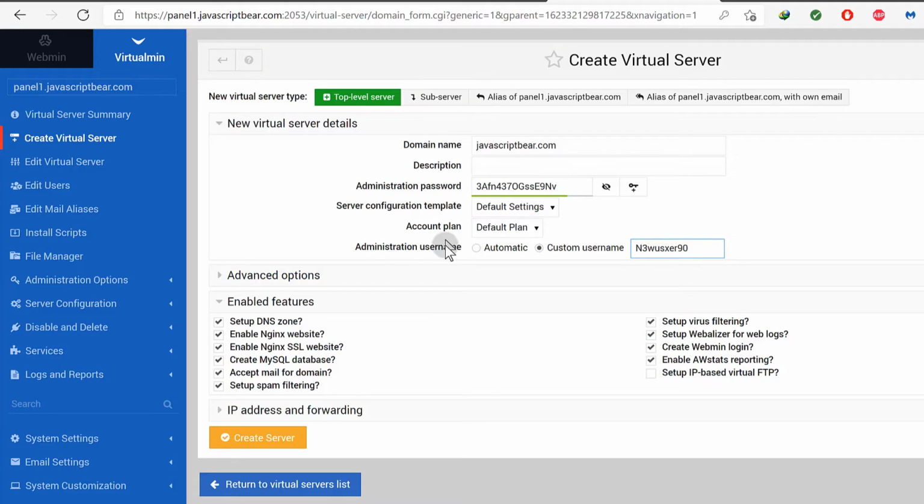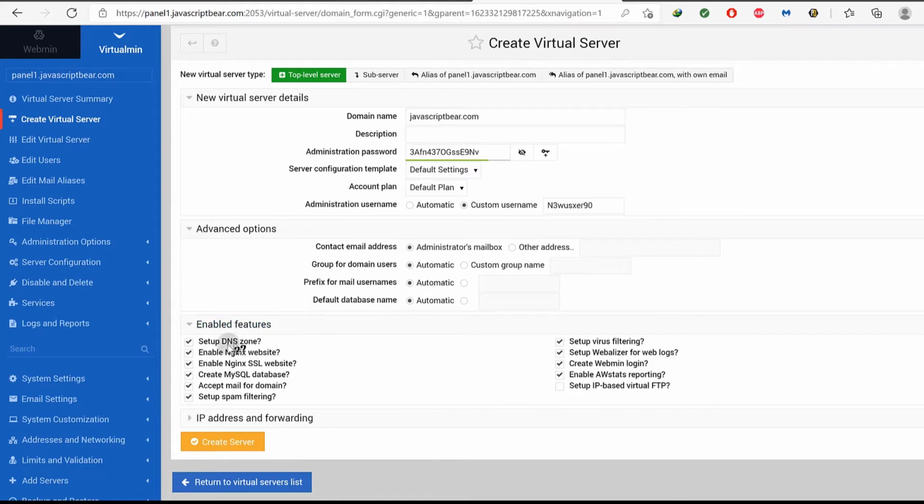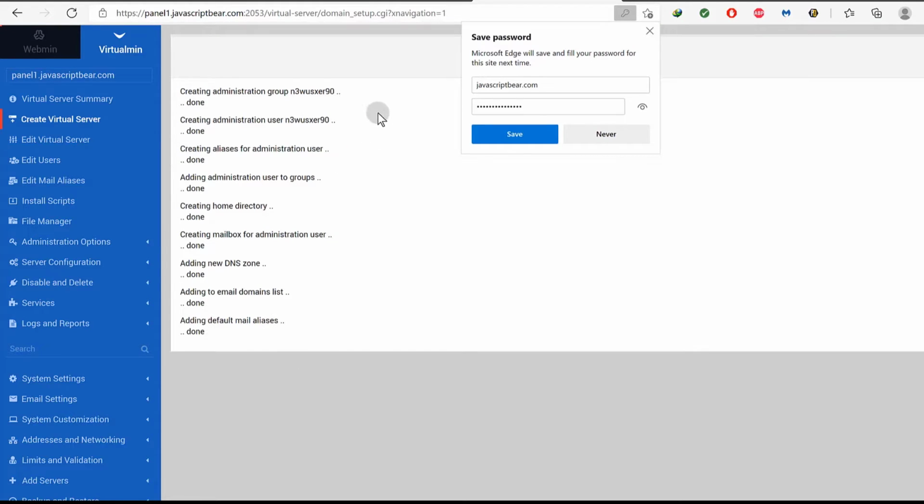Account plan, default plan, that's the only one we have. Server configs, you can set up server config somewhere here, but I haven't done any of that, so I don't really mind for that. Advanced options here, all of this, we leave them as they are. Enable SSL, all this, enable all of this. These ones I will also leave them as they are, and then I will click on create server. So let it set up everything for us.